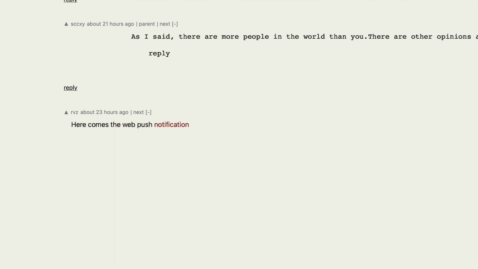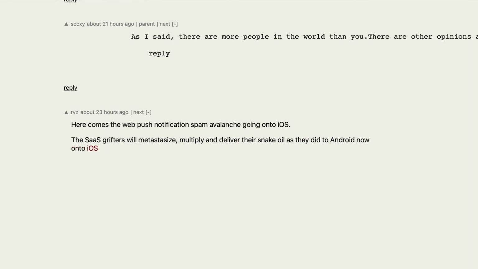Here comes the web push notification spam avalanche going onto iOS. The SaaS grifters will metastasize, multiply and deliver their snake oil, as they did to Android, now onto iOS users, only to degrade the platform further.